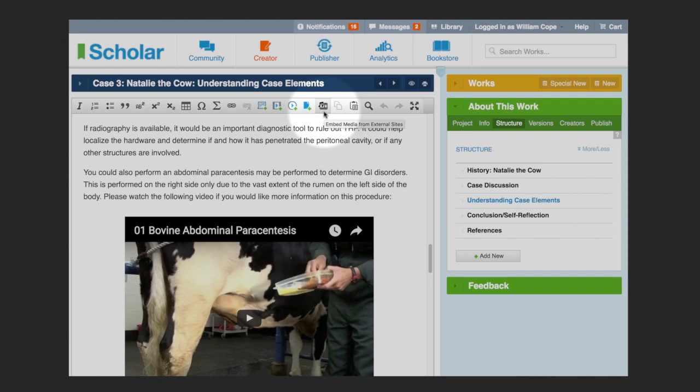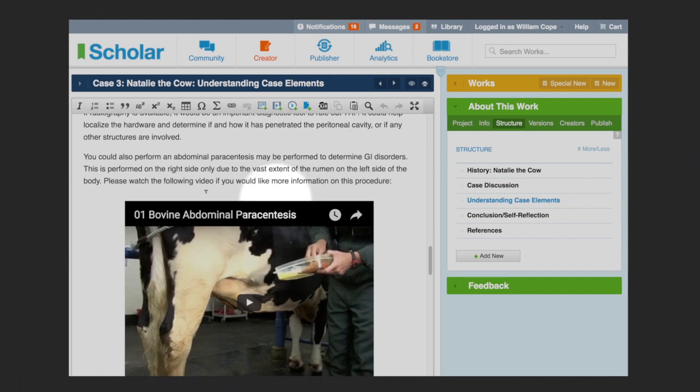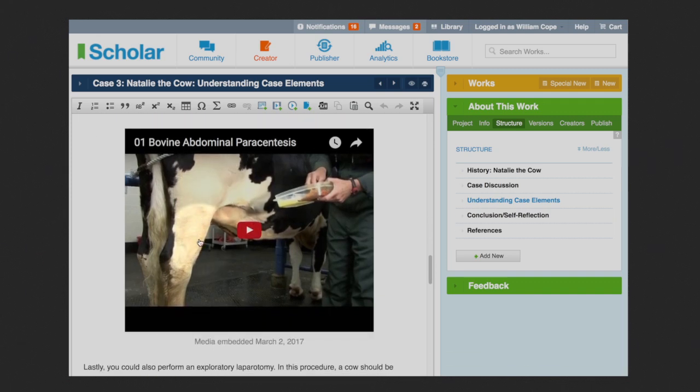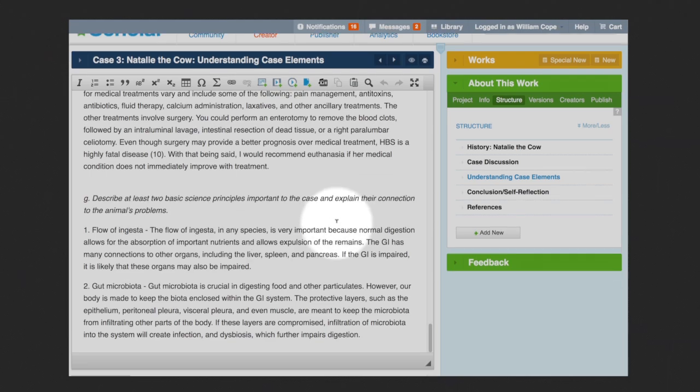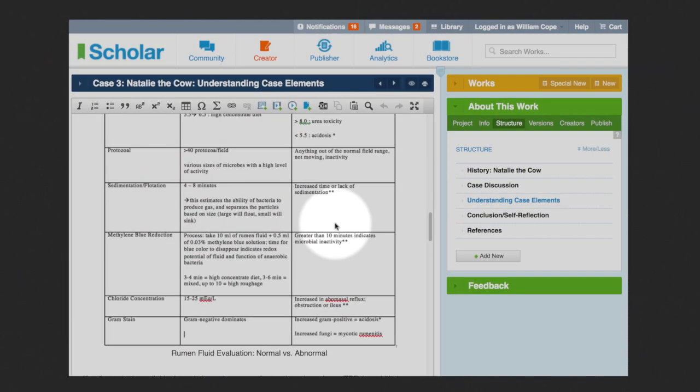So it might be a YouTube video, and see here, in fact, to illustrate bovine abdominal paracentesis, this particular student has embedded a YouTube file, as well as putting in tables and diagrams and all sorts of other kinds of dynamic text for the purposes of their knowledge representation. So over here we have the structure of their thinking, the various sections that they've created. So what we've got at the start is they've done their work.